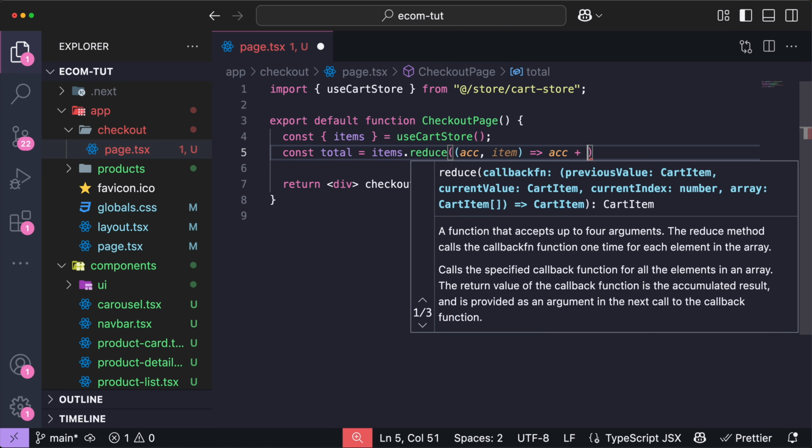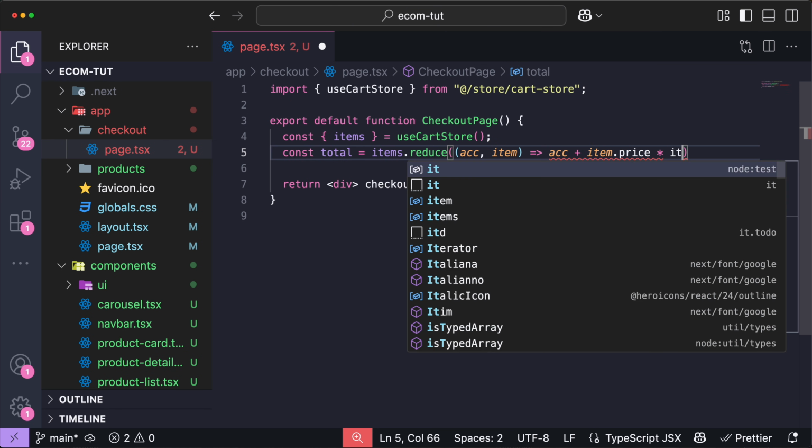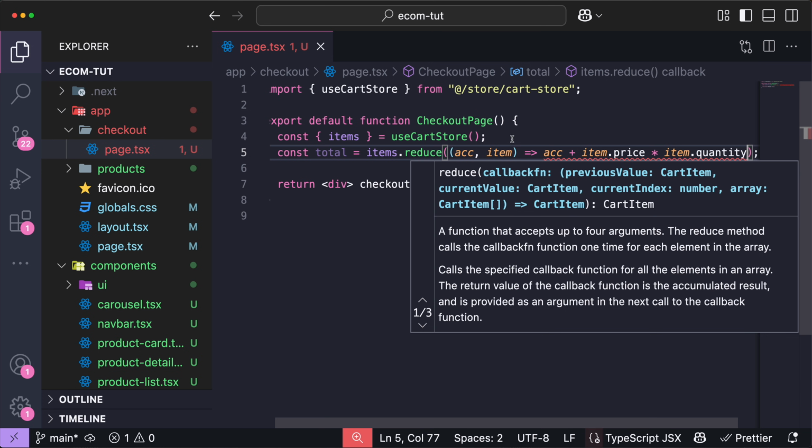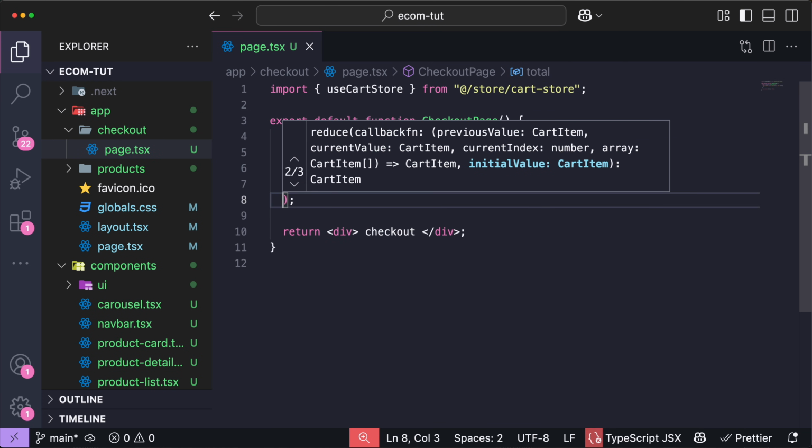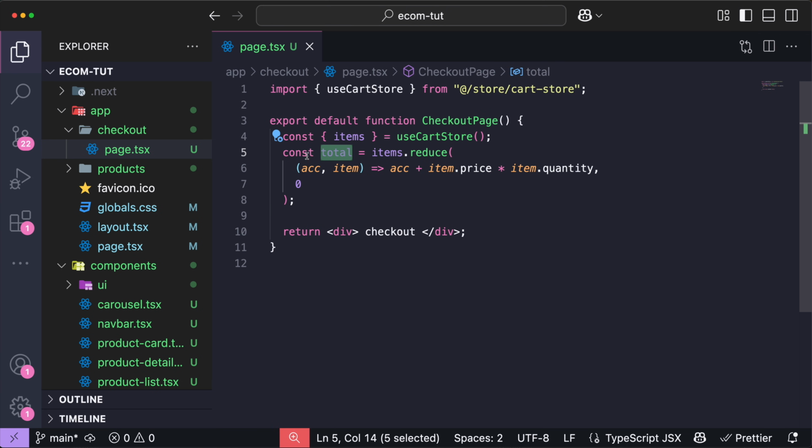So the total for that specific item will be the price of the product times the amount that you have added to the cart. So we're going to accumulate by basically adding the item.price times the item.quantity. So with this, we obviously have to set up an initial value, which will be 0. With this, we should get the total amount in the end.